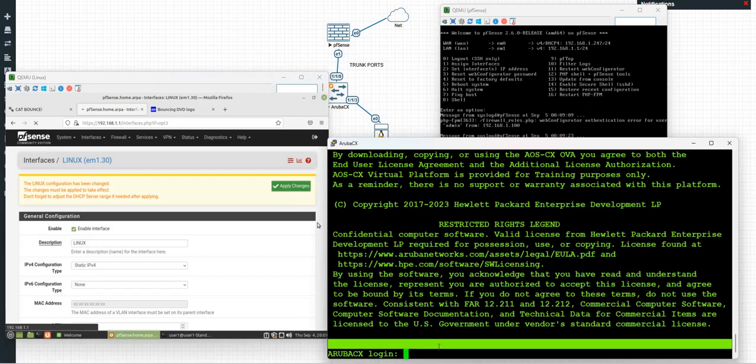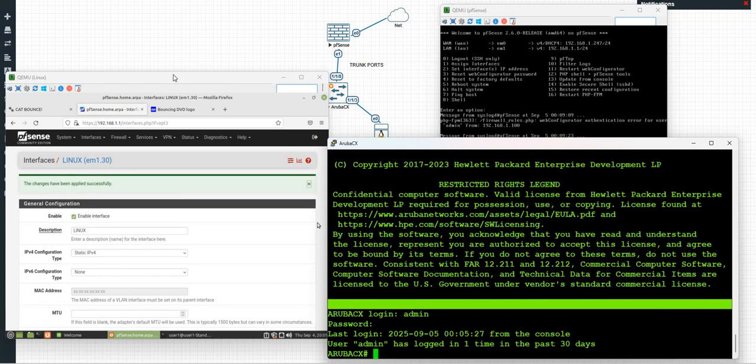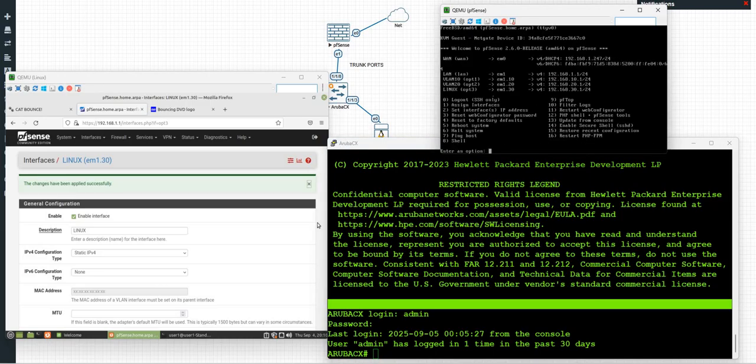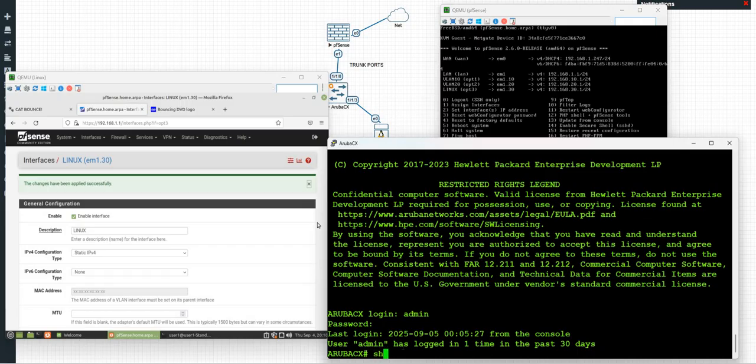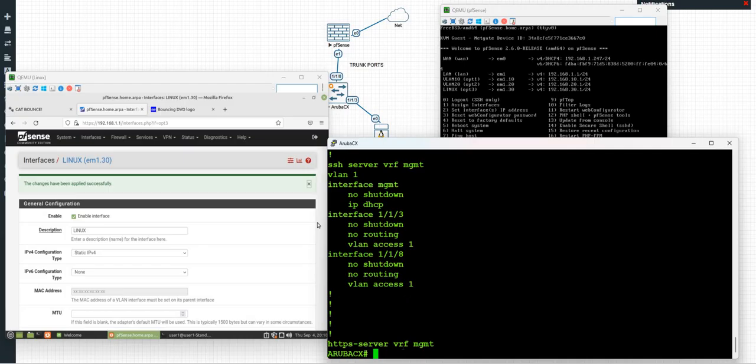All right, cool. So let's go over here to our switch. While it's doing that, we're going to log in as admin, remember no password, and see what's going on. So now in the firewall, we can see that we've added those interfaces. It shows up. So, all right, we're now going to do a show run and see what we got. We got VLAN 1. We got no other VLANs, so I'm going to do a config t.